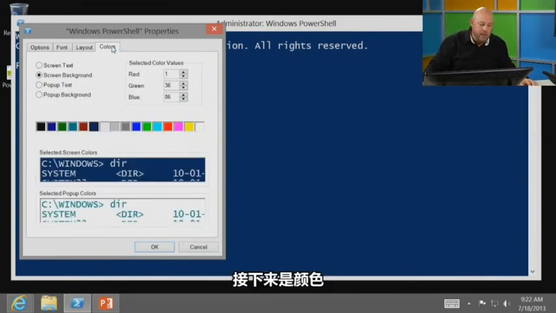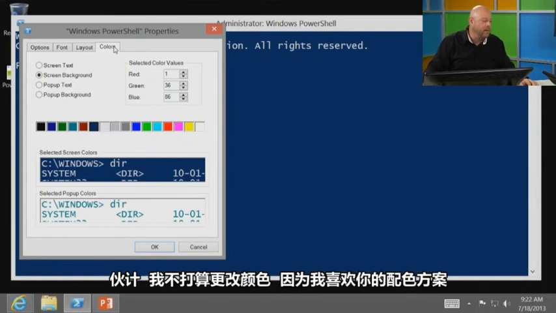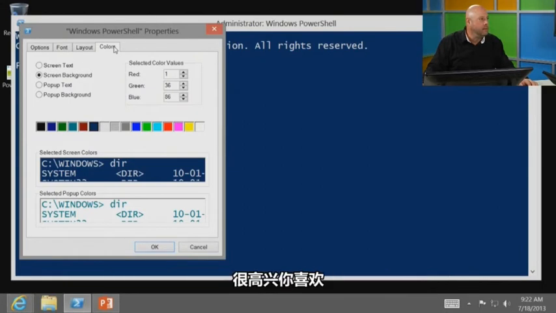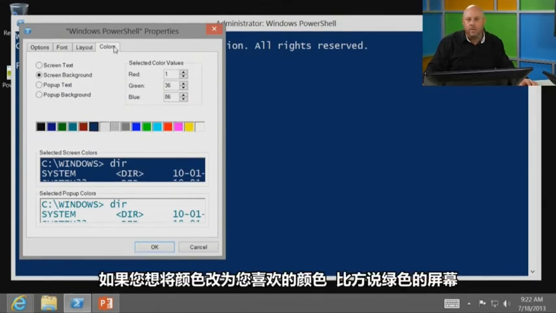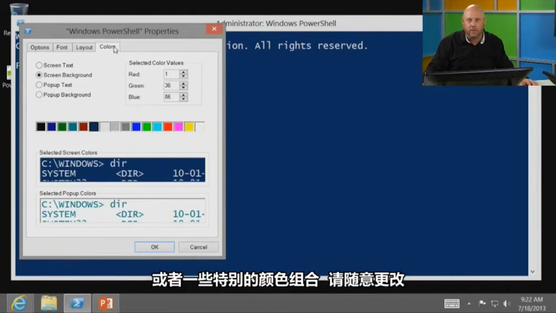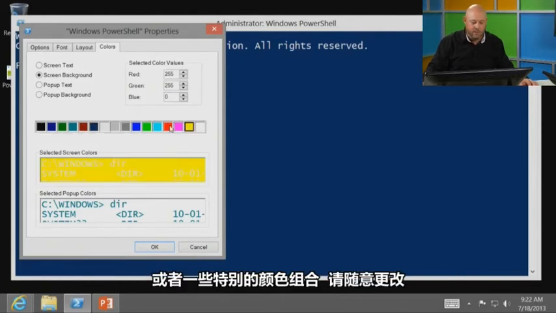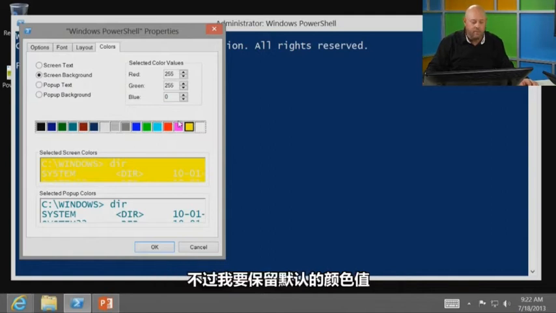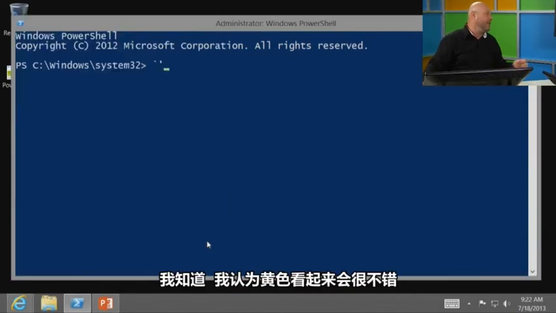When it comes to colors, I'm not changing the colors because I like the color scheme you picked out. But if you want to change the colors to something that you like to read, make it green screen or come up with some weird color combination, knock yourself out. I'm going to leave it at the default colors. The important thing is that it looks good. Yeah, I thought the yellow would look great.